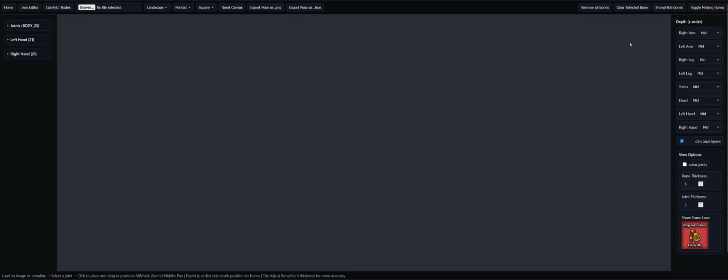We'll go over the UI real quick. So you have the home, which will bring you back to the home page, and then you have a JSON editor and ComfyUI nodes. We'll get into these in another video. You can browse and import a PNG to base your pose off of. It doesn't auto-detect pose, but it'll be there so you can overlay your pose on top of it. You can also choose between one of the several blank templates that I have, depending on what you're looking for. You can reset the canvas, export as a PNG, or you can export the pose as a JSON.